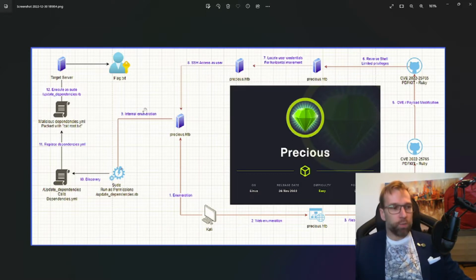For the root phase of the machine, we do some internal enumeration. We find a sudo run-as permission on a .rb file, which calls a dependencies.yaml file. We replace that dependencies.yaml file with a malicious one, and that executes our code and gets us the flag. Let's get into it.